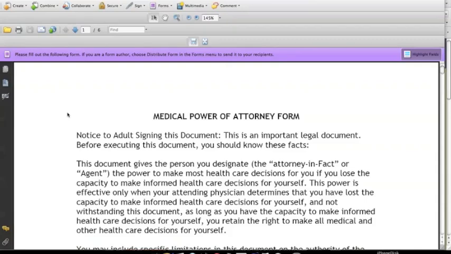This is a medical power of attorney form from powerofattorneyform.com. What we're going to do is basically go through this form and just fill in the easy fill in the blanks and get you through this form. So to get started, this is the first page.